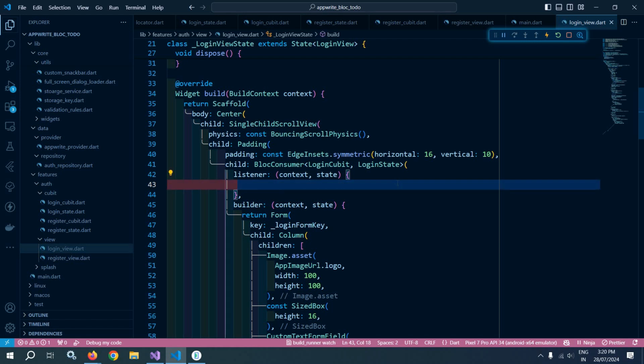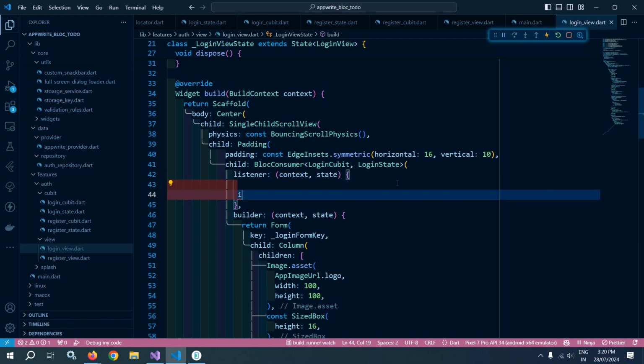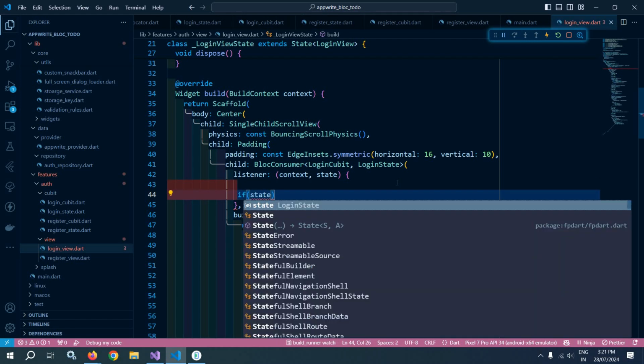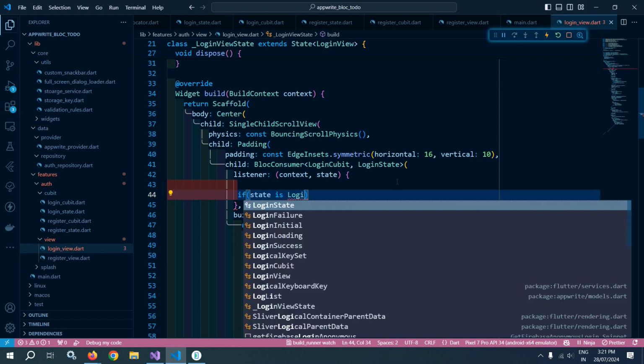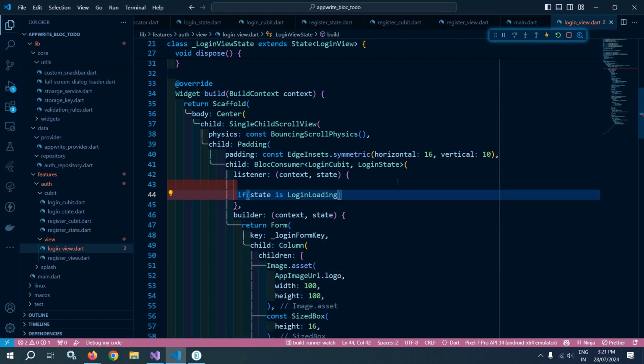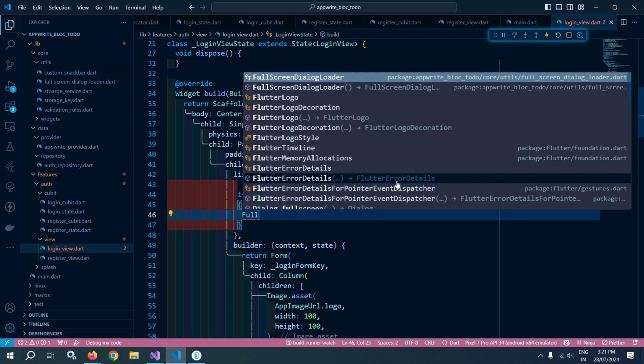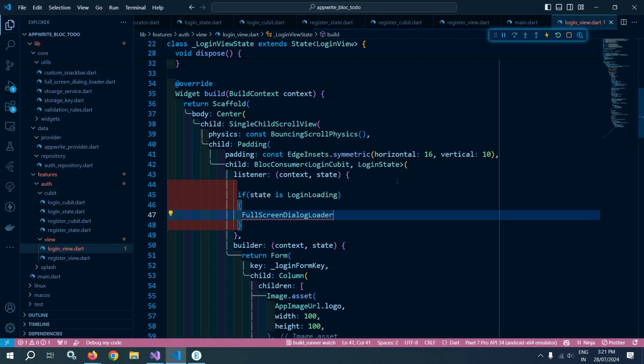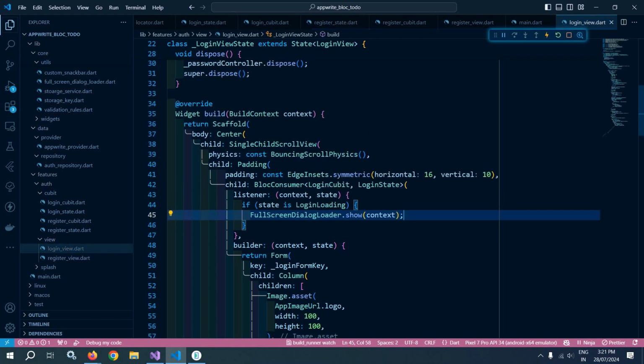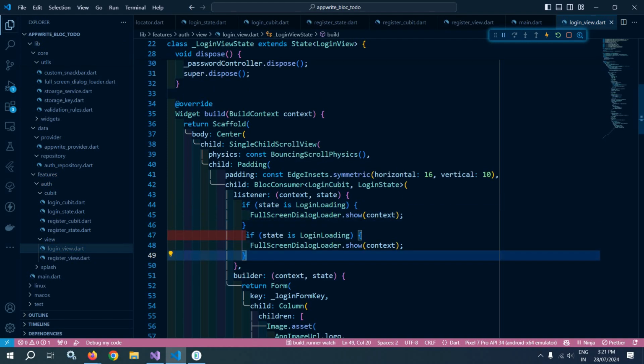Now I need to import this from the Flutter bloc package, and in the listener I need to check the different states. First of all I will check if state is LoginLoading, then what do I need to display? I need to display the full screen dialog loader as I have done in case of registration. So here I use FullScreenDialogLoader.show, and then pass the context.